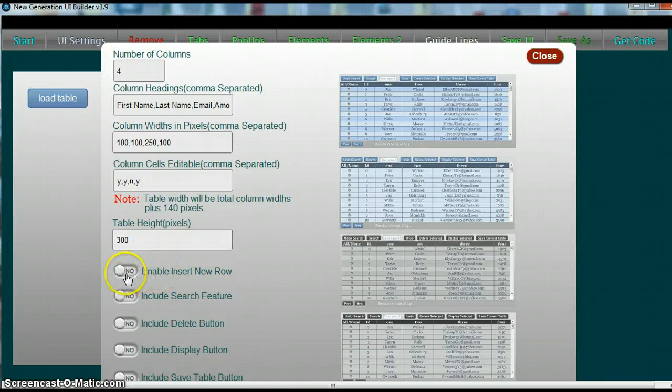Enable insert new row: when you click on the ID column, you'll be able to insert a new row with that enabled. If you don't want new rows to be inserted, just keep it on no. Include search feature. Delete button, that'll delete any selected rows. Display will display any selected rows, and the save will be able to save the current table. And just click on the style that you want.